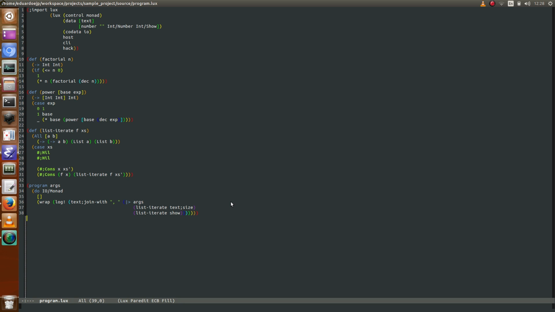So, as I mentioned previously, a macro is just a function. We have seen the types of some functions here. We have seen the type of this factorial function, and we have seen the type of this power function, and even the type of this list iterate function. So what is the type of a macro? Well, the type of a macro is defined like this. And it's actually defined pretty much the same way in the standard library. And yes, there is a macro type in the standard library.